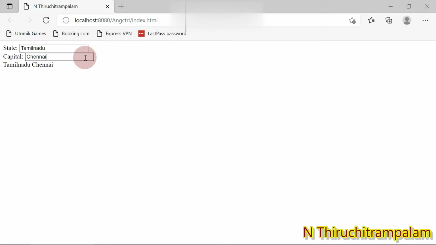So how do we do this using an AngularJS application? That is the thing we are going to see in this session, as well as what a controller is and how we make use of the controller as well as the ng-model directive. Let's create an application. We are going to write some code snippets to get this output.